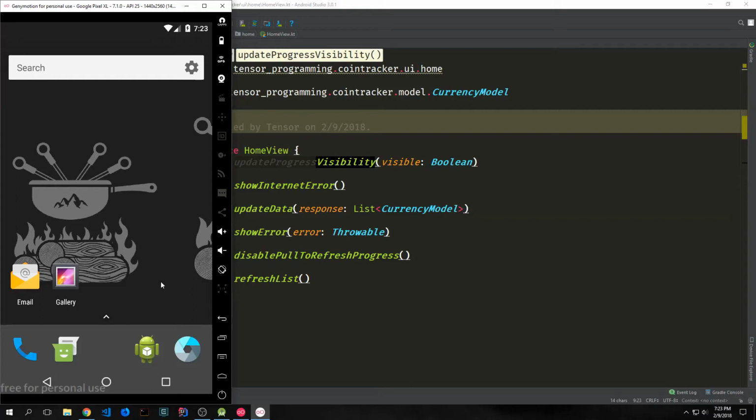My name is Tensor. This is the final tutorial in building out our CryptoTracker. In this tutorial we're going to build out the actual home activity and all of the things that come with it. Now I did something that I normally don't do in this tutorial, and that was actually go ahead and implement the main activity before creating the video.